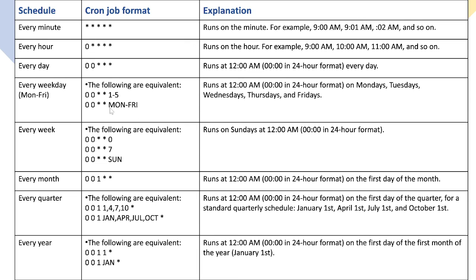So if you want to run it on every weekday, only from Monday to Friday, you will have 0 0 double star followed by weekdays 1 to 5. Either you can use Monday to Friday in this particular syntax. Both will work. It will run at 12 a.m. on the weekdays. So if you want to run it on every week, you will use this particular syntax.